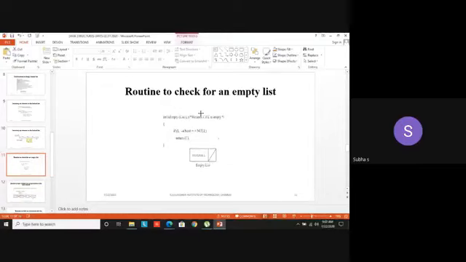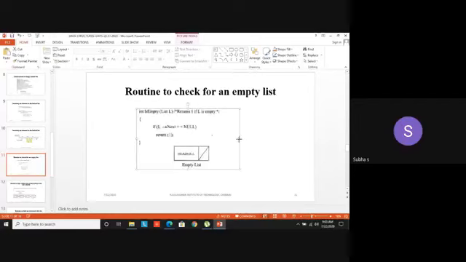Now we are going to check for an empty list. Empty list means there won't be any node at all. Normally, the header node points to the first node in your list. I hope you are clear with this. A head node contains the address of the first element. If there is no element at all in the list, obviously the head node will point to null. That is mentioned here.